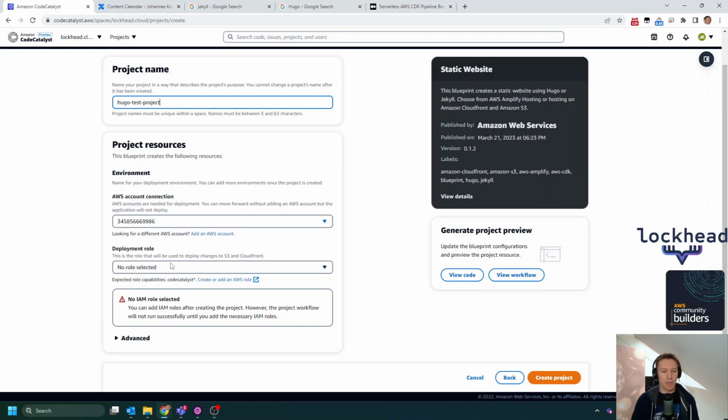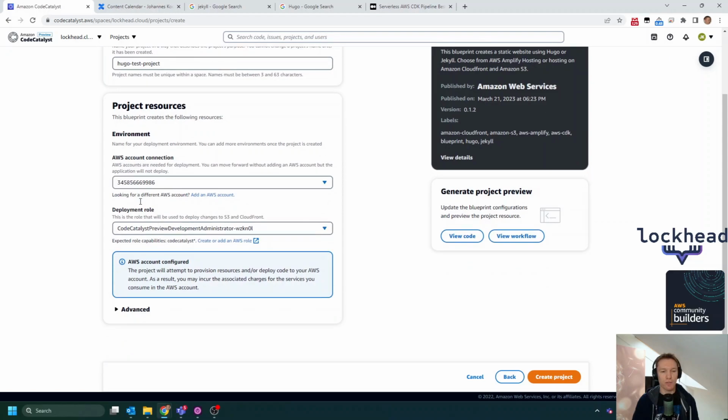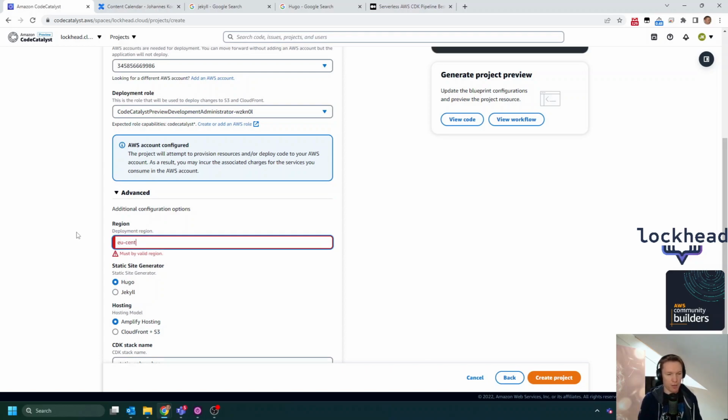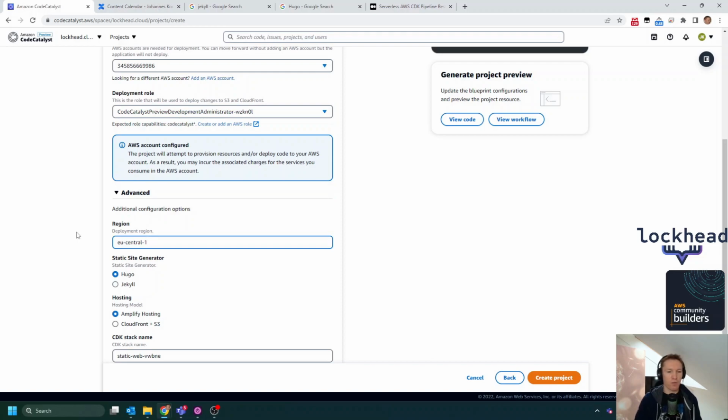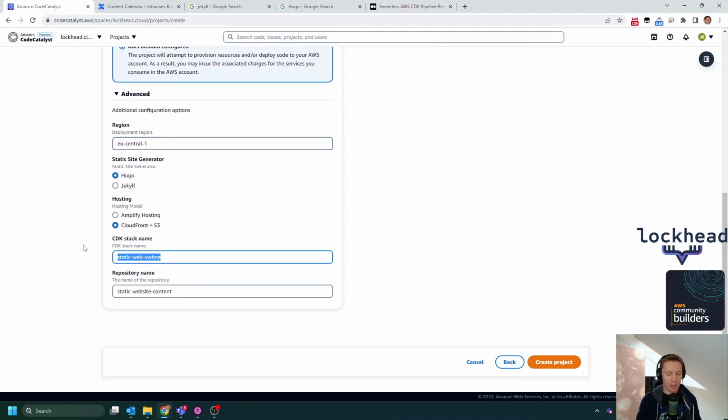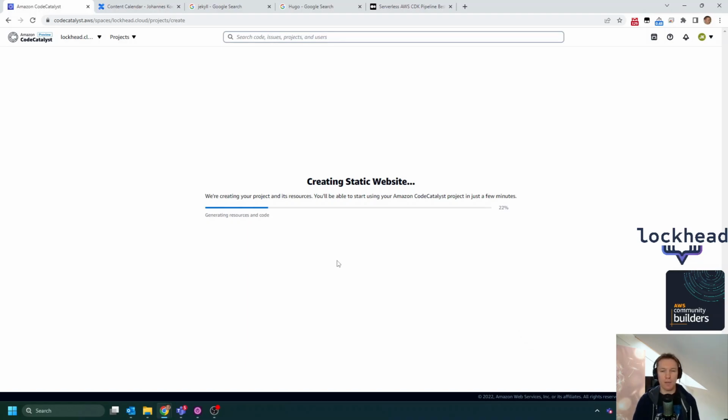Then I will need to select an account. I will also need to select a role that is going to be used for deployment. In the advanced piece, I can now select the region, and as I'm usually close to Frankfurt, I'm going to go with Frankfurt. Then, as I already mentioned, I'm going to use Hugo, and CloudFront for deployment. For the CDK stack name, I'm going to call this Hugo test stack, and the repository is static website content. I think I like that. Let's go ahead and create the project.